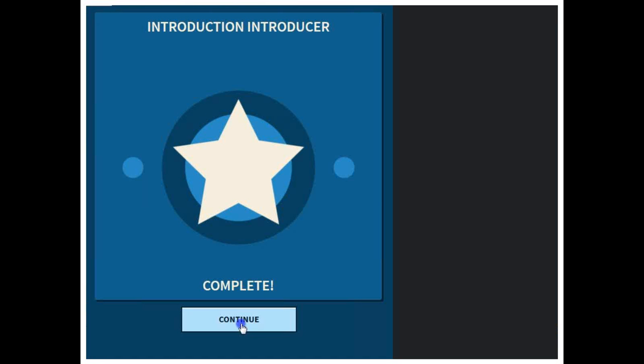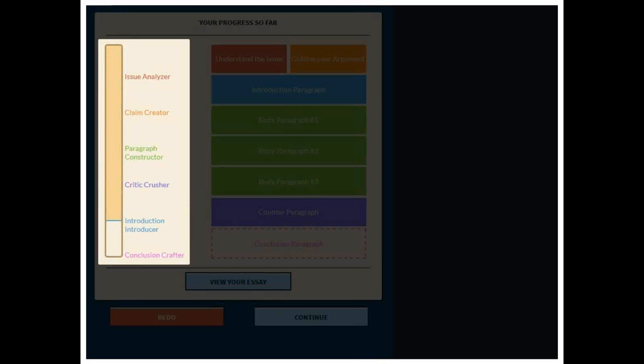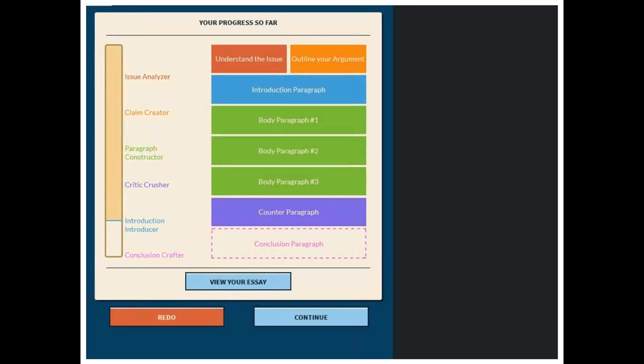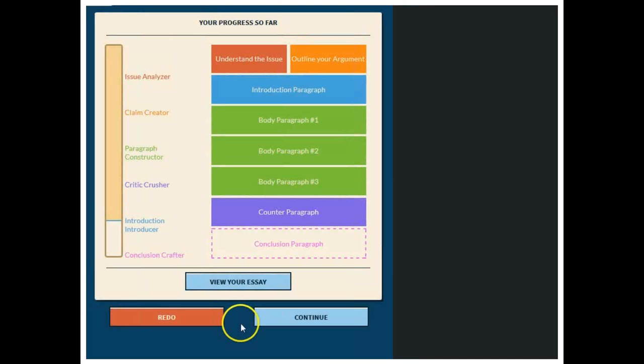But before we get there, after every module in Drafting Board, not just this one, you'll see a progress screen that shows you where you are in the Drafting Board process. The thermometer on the left shows your progress through the modules as they appear in Drafting Board. The boxes on the right show the elements of the essay in the order that they actually appear in the essay. You see that the boxes are colored in as you complete each element. Here you see the only part that's left is the Conclusion Crafter.